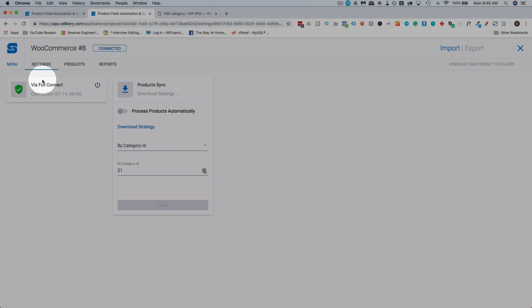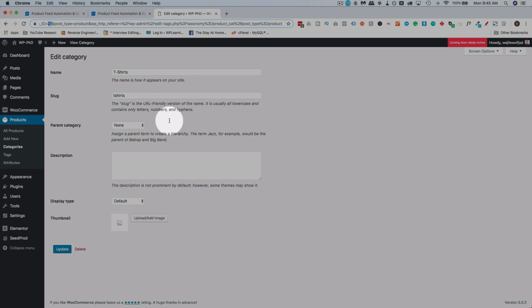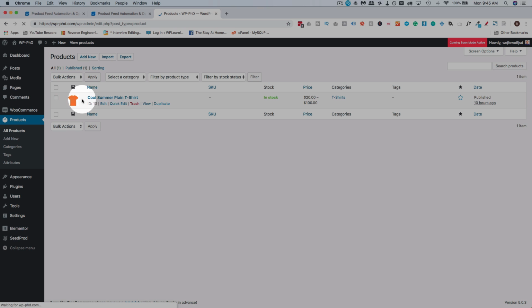So now we have our WooCommerce connected to a specific category, category number 21, which is t-shirts. And that is the category, if you go back to all products, our listing, that is the category that this t-shirt is found in right here.